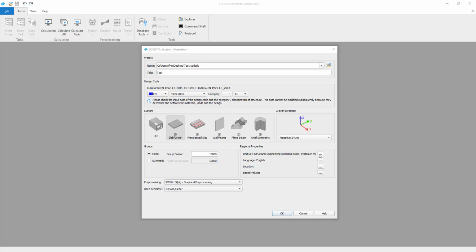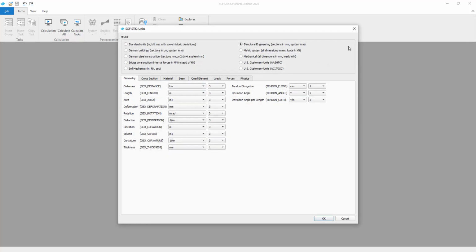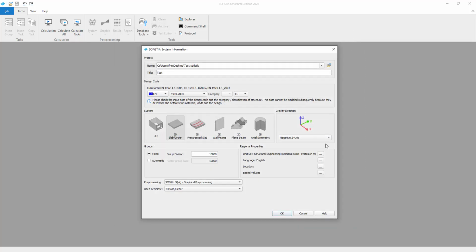Next, I'll take a look at the unit sets. Those are the units used in your project. Here you can select the language for your project itself. In location, you can add location-specific factors to your project. And the boxed values let you adjust the design code-specific factors that are used in the calculation.